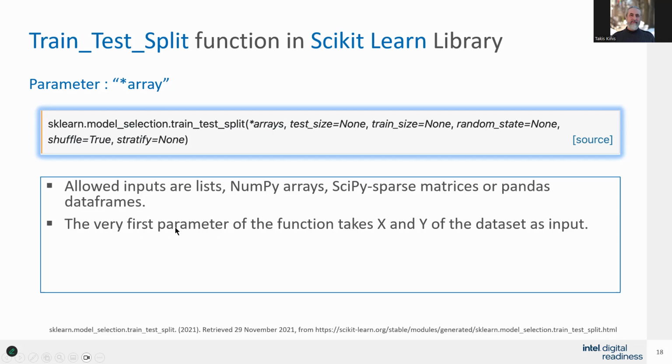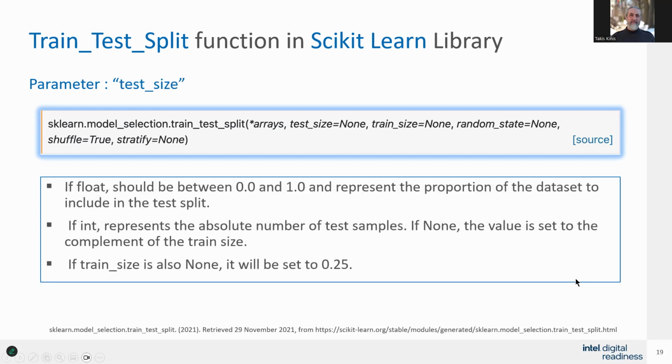The very first parameter of the function takes X and Y of the data set as an input. So basically, what data structure are you feeding in? You're going to drop that in there, and it can accept a bunch of different types. Notice here they start talking about the float. It says a float should be between 0 and 1 and represent a proportion of the data set to include. In other words, we will set a value for that.